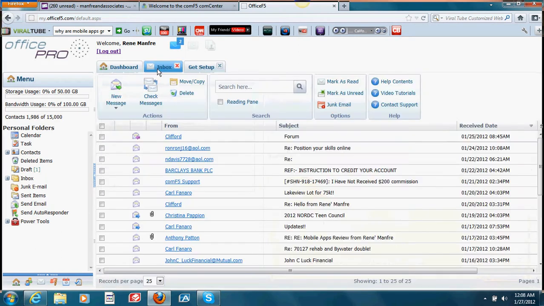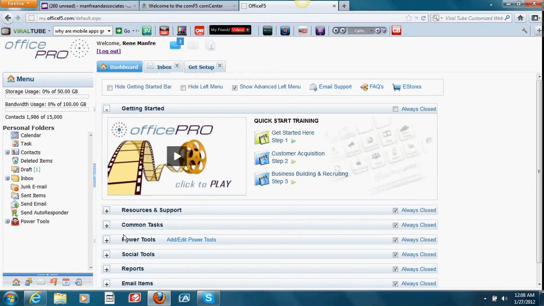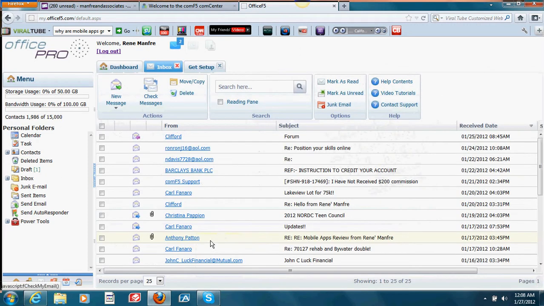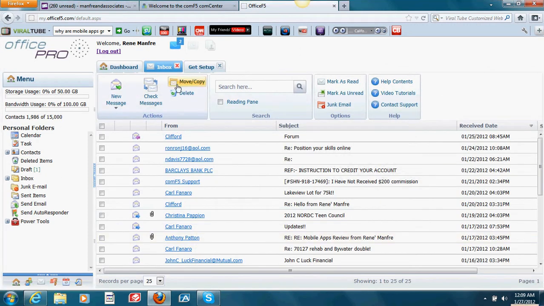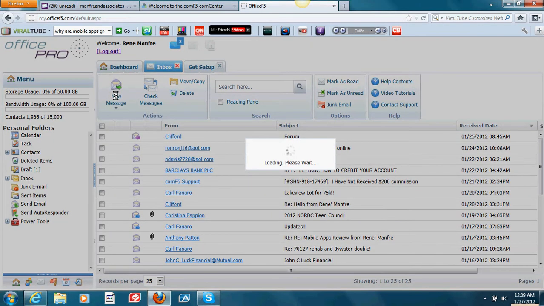So let's say we're in an inbox, okay? And how do you get to your inbox? You have different areas right here. You have common task, you have power tools. So go into your common task, you press new email. So this is where you're going to get into your inbox. So I want to send a new email. So I'll press new message right here.